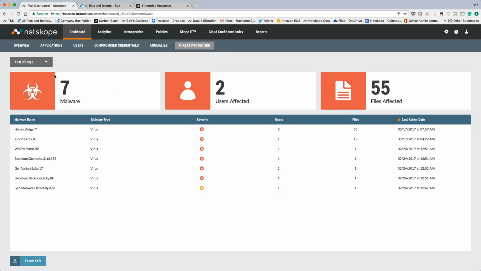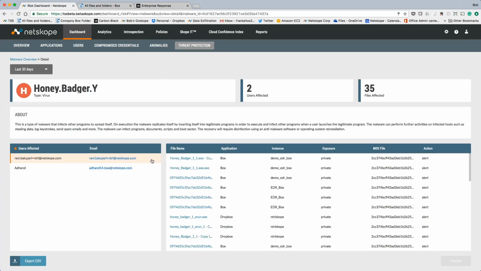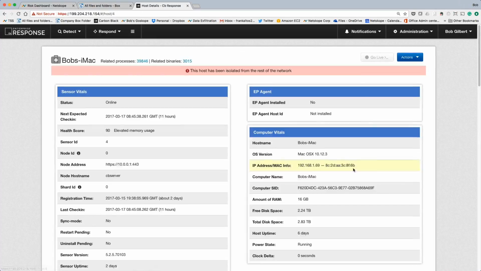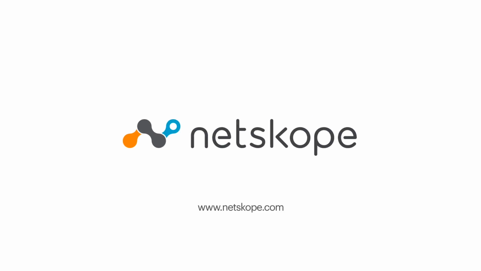We can also verify the malware inspection by going to the Netskope Threat Protection dashboard. Here we see users infected and the file involved. The final step is to log into the Carbon Black console to verify that the compromised endpoints were indeed isolated from the network. It looks like this is the case here. With the combination of Netskope and Carbon Black, we were able to protect against the spread of cloud-based malware.